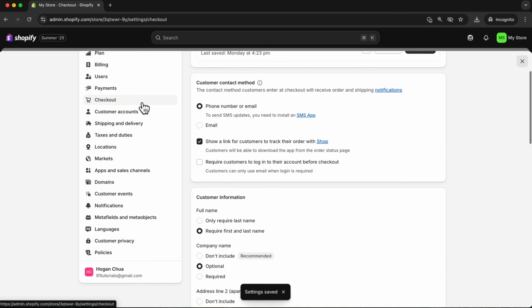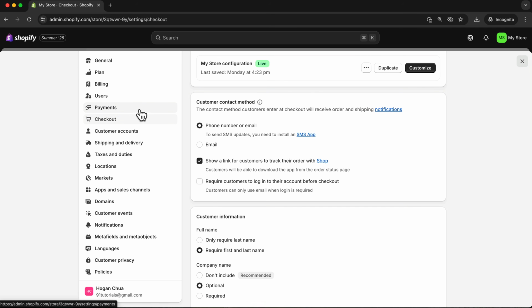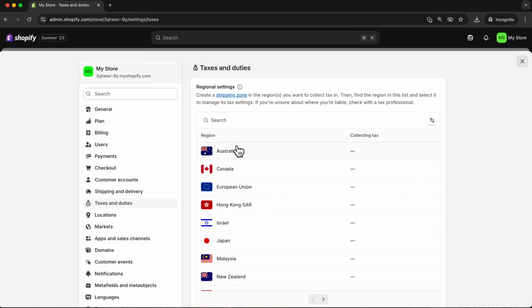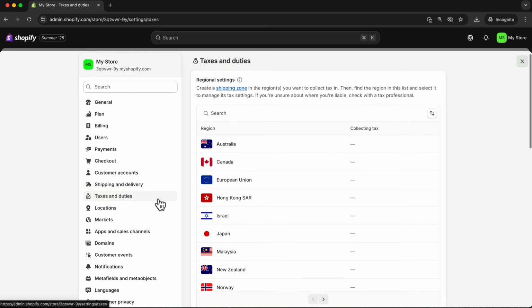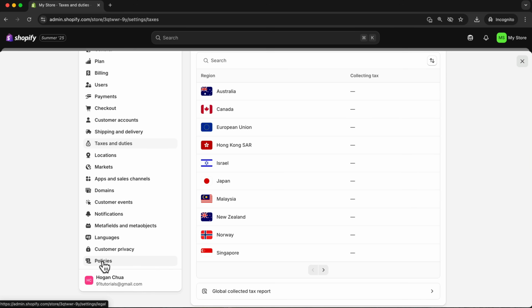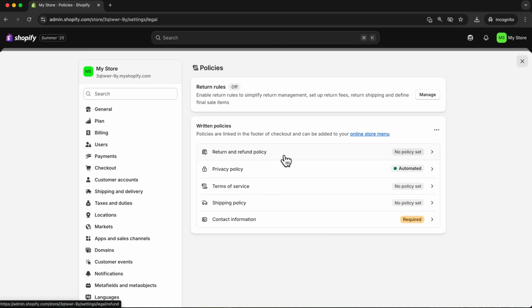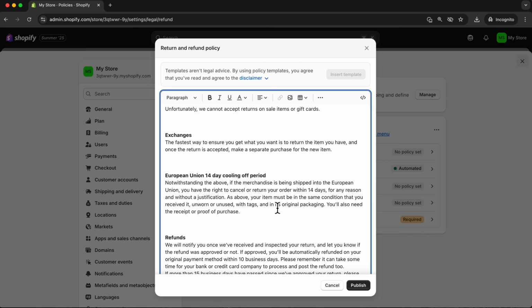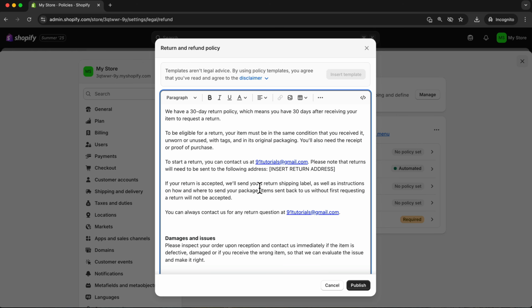Let's navigate to the next section, which is the taxes and duties. If you want to collect taxes and duties for a specific country, you can click into it and enable it. And then we can scroll down, click on policies. So let's click into these ones and set these in. We're going to click on that. We can also use the template. So make sure to read the template and see what applies to you. And then you can also set in your returns address. And then once you're ready, click on publish.